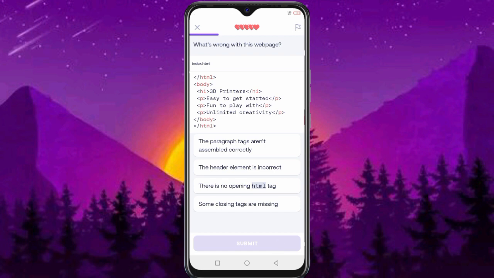And the next thing, what's wrong with these web pages? If you look carefully, there is no opening HTML tag, because all of them are closing HTML tags. And the answer will be the third one, that there is no HTML tag. As you can see here, we are 100% correct.